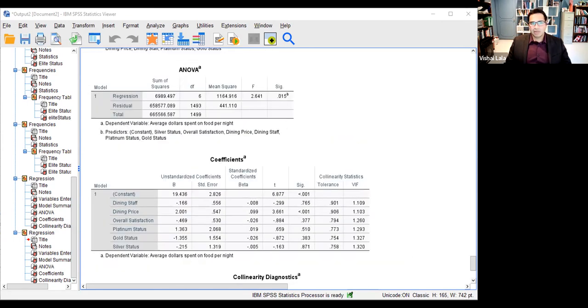Let's go on to the coefficients table. All our VIF values are acceptable numbers. They're all below 5. Let's focus then on what things matter, what things don't matter. Okay. So dining staff, not significant. Dining price, significant. Overall satisfaction, platinum status, gold status, silver status, all non-significant. In other words, what we found out here is the only thing that influences the average dollars spent on food per night is satisfaction with the dining price.